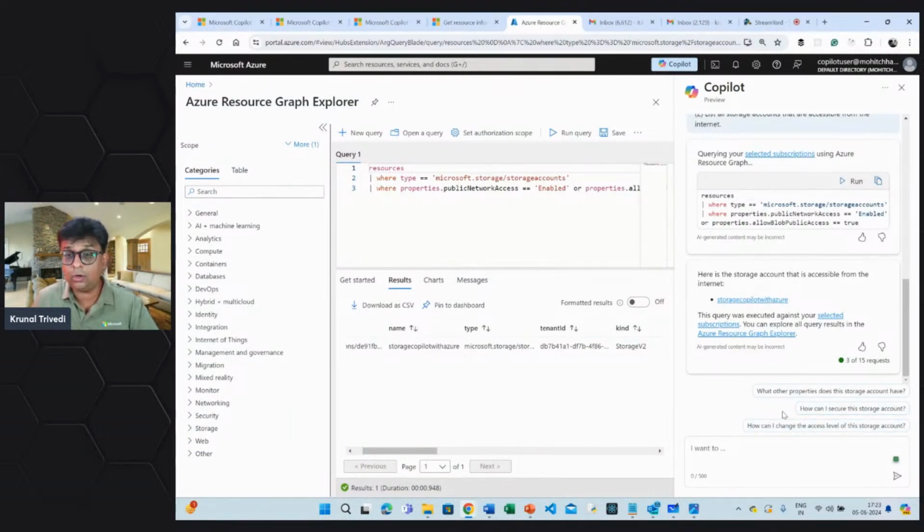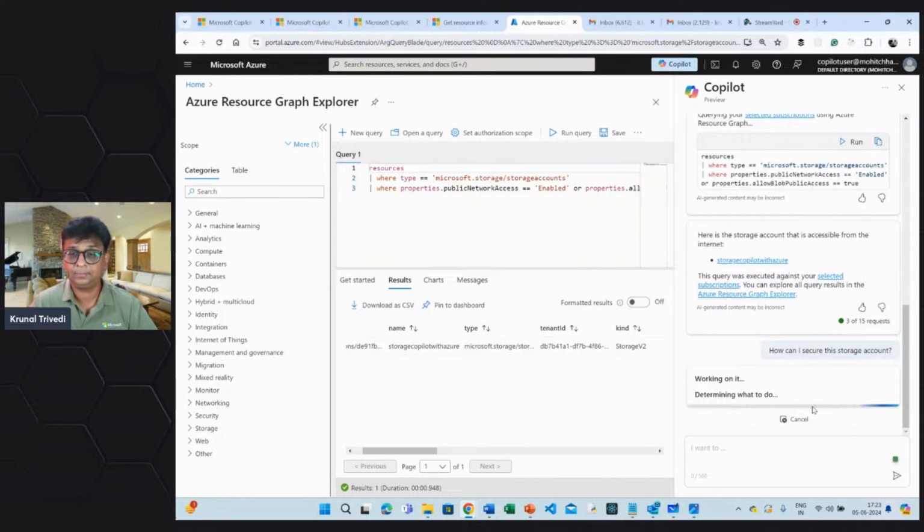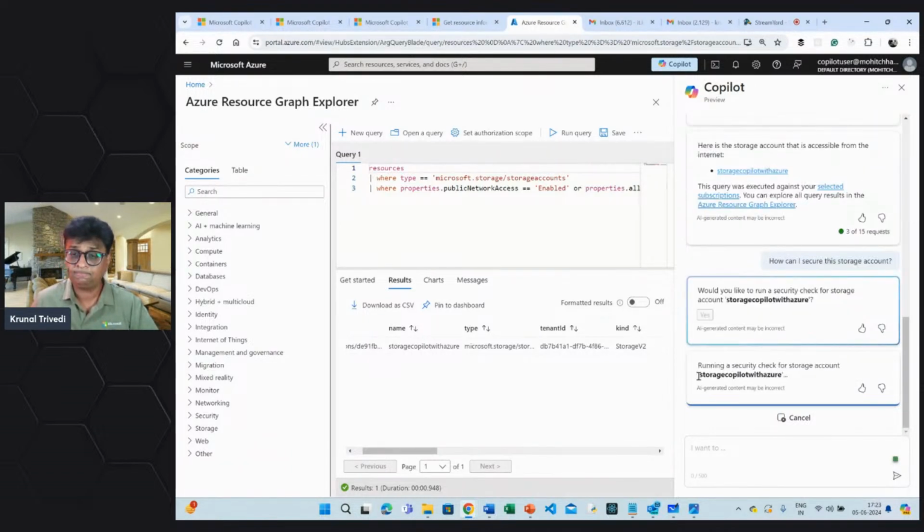Again, here I have a few other prompts given, like what other properties does this storage account have? How can I secure this storage account? So let me click on how can I secure this storage account. Just see what happens. See, it says, would you like to run a security check for the particular storage account? So I say yes, run it.